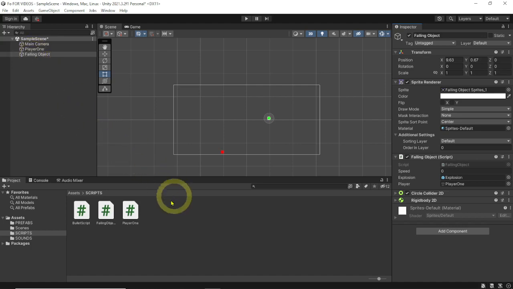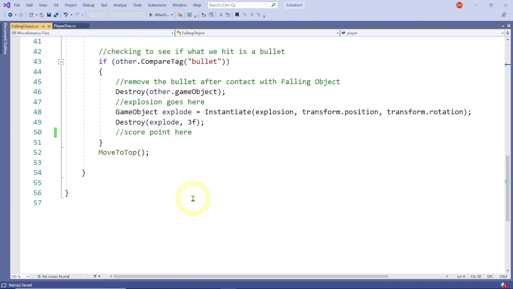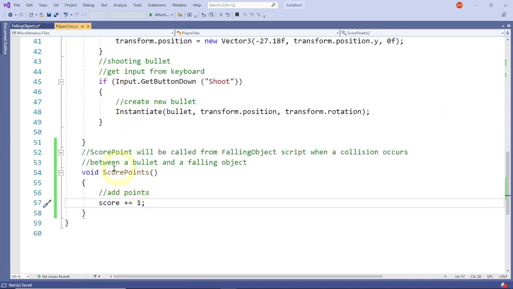So now we go back to our falling object code. We go back down here. We're going to score points here, but instead of writing a whole line of code, we're just going to link it to the player dot SendMessage. So what it's going to do, it's going to send it a message, and that message needs to be in parentheses and quotes. It needs to be a string, okay? And that message is going to be ScorePoints, okay?